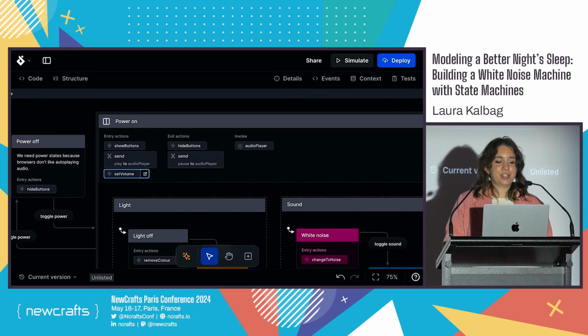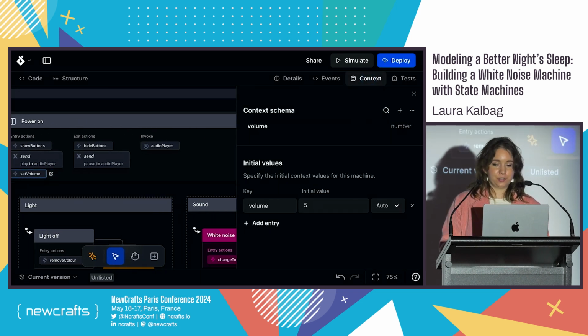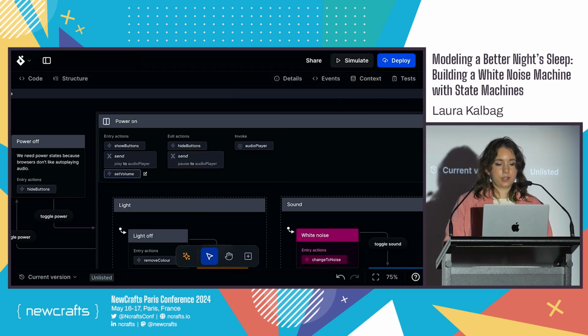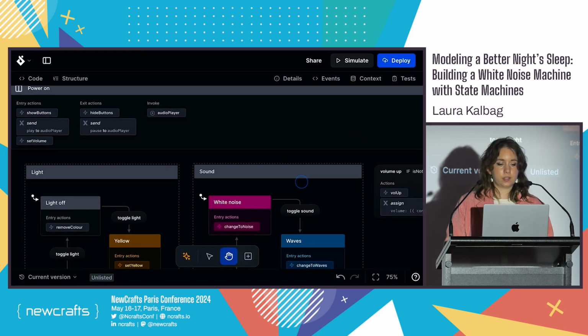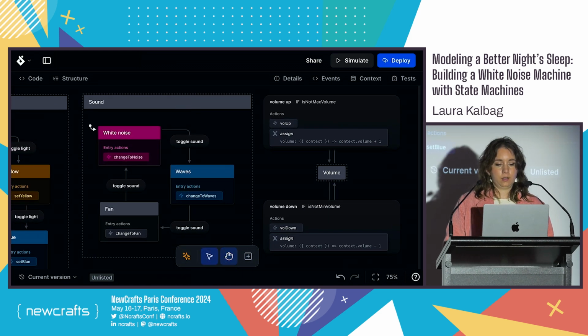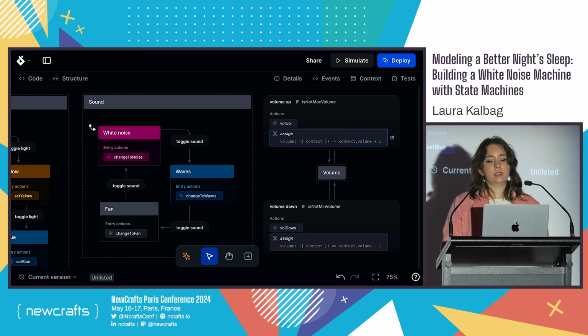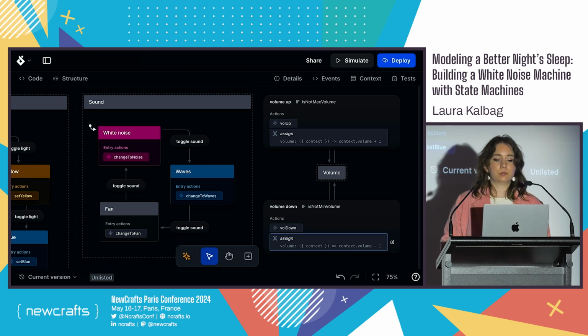So to my machine's context, let's look at the context, I've added a volume with a default value of 5, and I'm going to add these XState assign actions. I'll come to what XState is later. And what these do is they allow me to update the context. So they allow me to update the volume when the events are triggered. So I am actually putting a little bit of the implementation of the code inside the machine, just in this case, because it's something really small and straightforward.